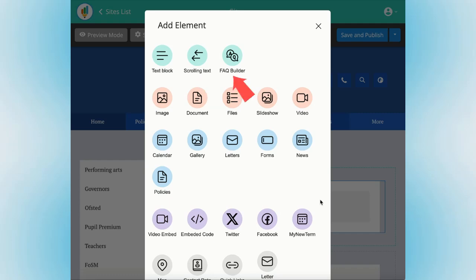FAQ builder. Organize frequently asked questions with an interactive format. Image. Insert images to make your content visually engaging. Document. Upload and display documents directly on the page. Files. Add downloadable files for your visitors. Slideshow. Showcase multiple images in an attractive rotating display. Video. Upload videos to add multimedia content.